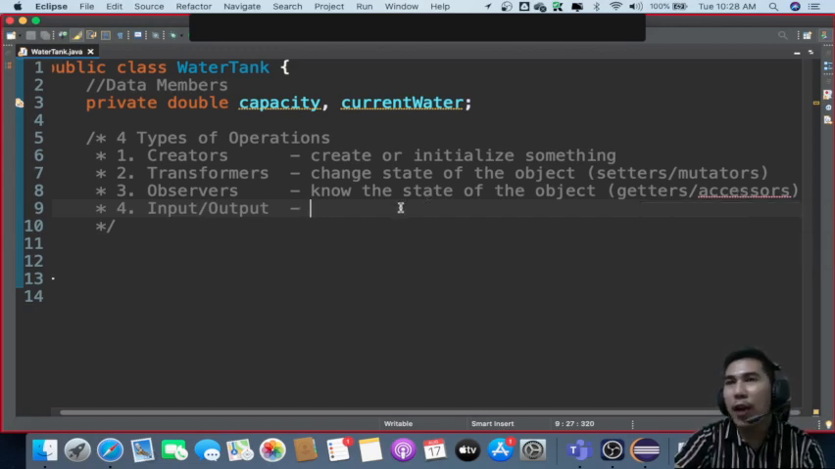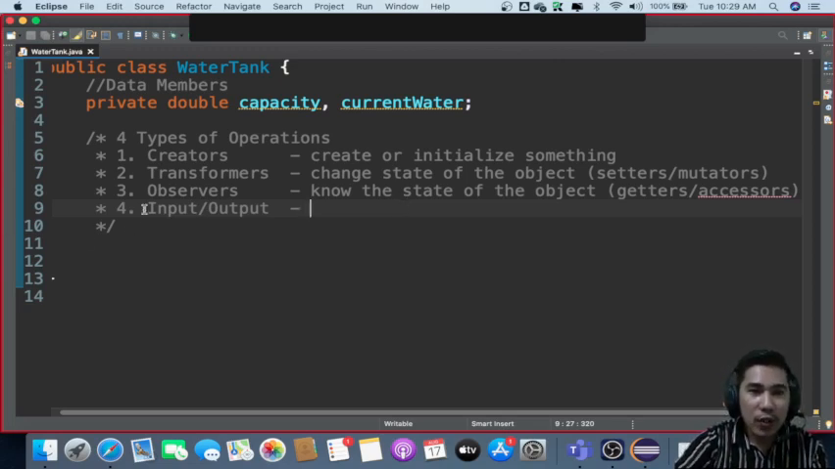And then for the input and output, normally we take input from the users, and of course we give the output afterwards, because that's very important for the users. Specifically, we are also storing data, like writing it into a file or reading it from a file, is what makes this input and output a concept. It's part of the operation of ADT, or this ADT water tank.